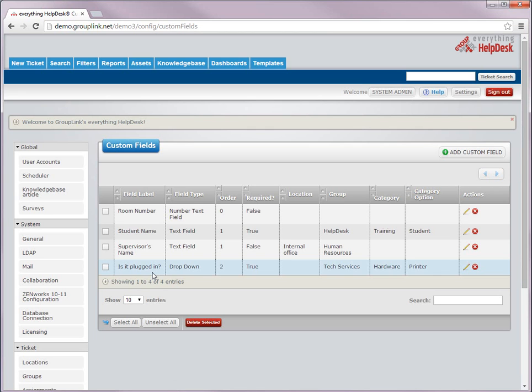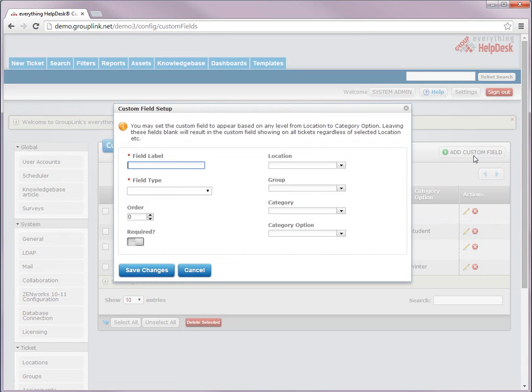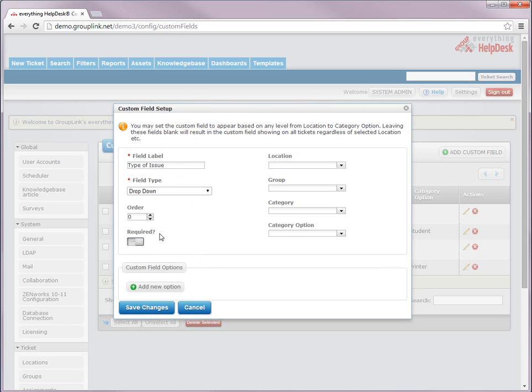And let me show you one more quick example. I want more information when there's a printer issue. You'll notice that there's already a custom field asking if it is plugged in. I want to know what type of issue it is, though. So again, I'm going to click Add Custom Field. For the field label, I'm going to put Type of Issue. For the field type, I want a dropdown that I will add options to. And I want this to appear after the room number, but before the other printer issue, so I want the order to be 1. I also want to make this required, so I will click the slider and it will turn blue, meaning that it is required.